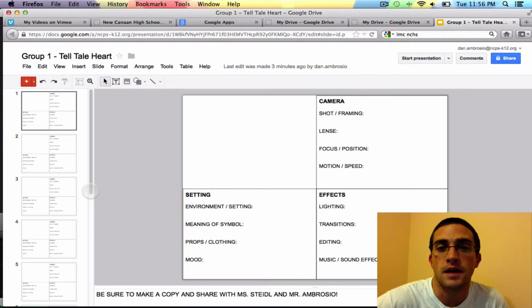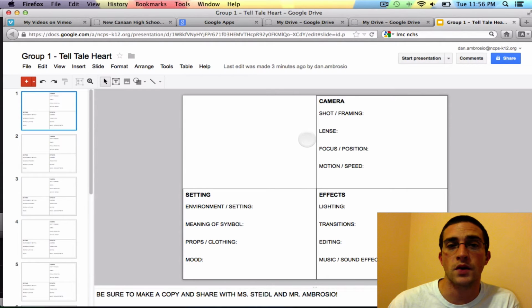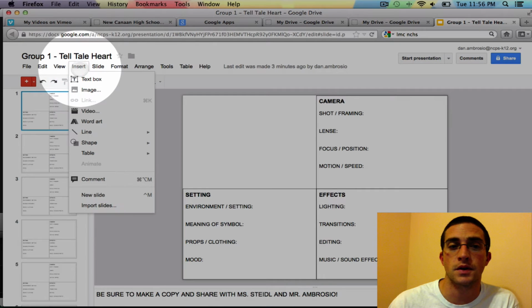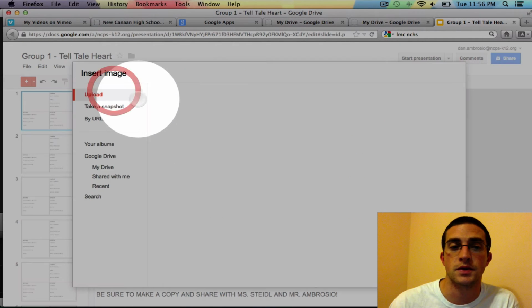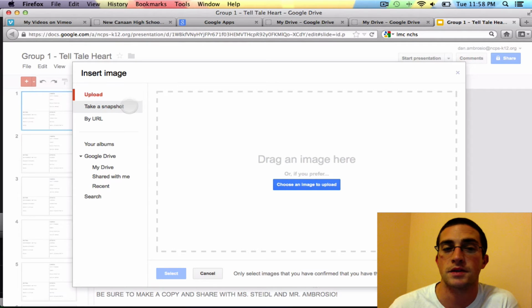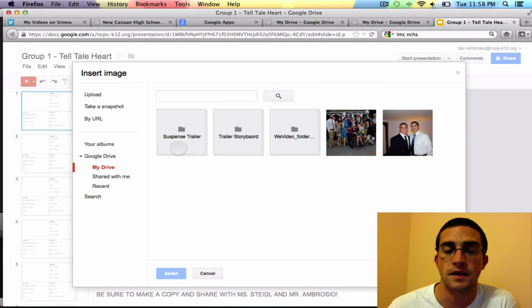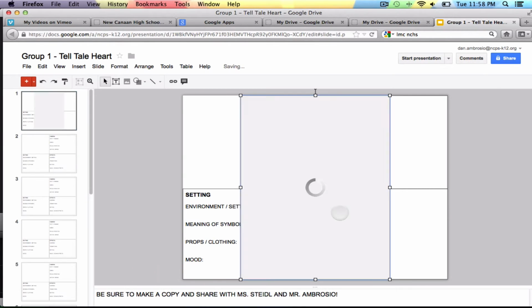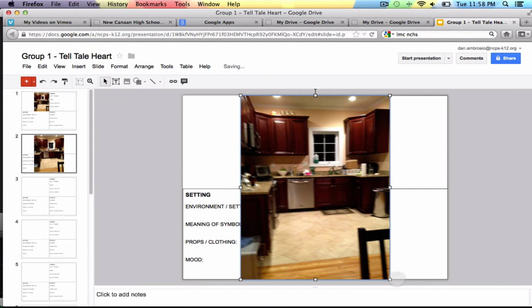To get started, I'm going to click on the file. You'll see that there are 10 slides, but you only need 9. To add one of your images to a slide, go up to the top menu and click on Insert, and then down to Image. From the Insert Image screen, you can upload your own image, take a snapshot, but in our case, we want to go to Google Drive and select the folder that we created for all our images. In that folder, you can select an image and place it in your frame. The images do come in large, so you have to scale it down to fit.